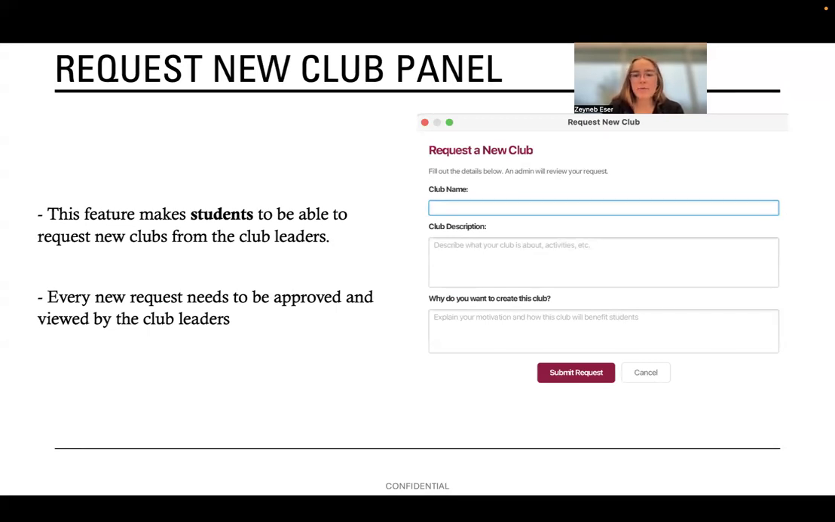When we submit, this request goes to the club leader, and they need to approve. Also, after the club leader approves, the admin needs to approve as well in order to create this club successfully. And just like we said, this feature is only for students, available for the student panel. And if the club is approved, it will be created.